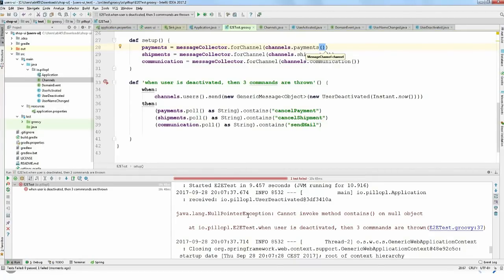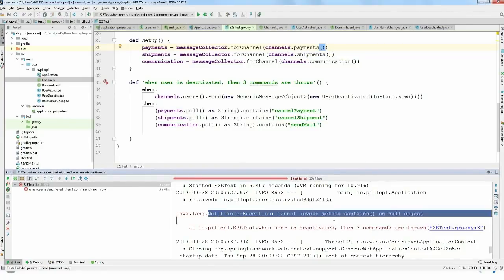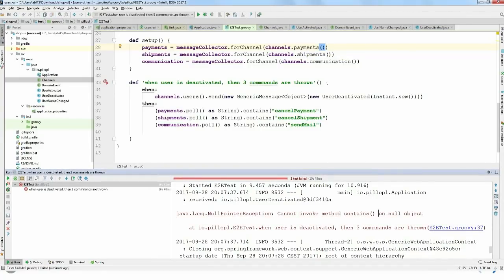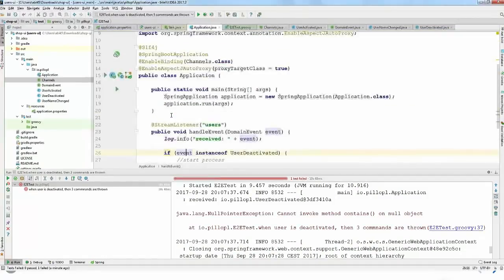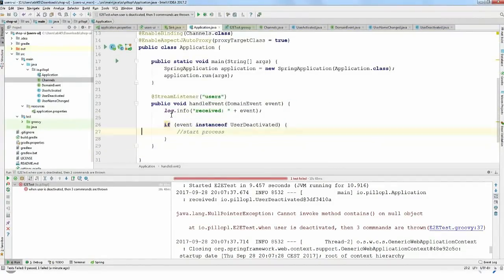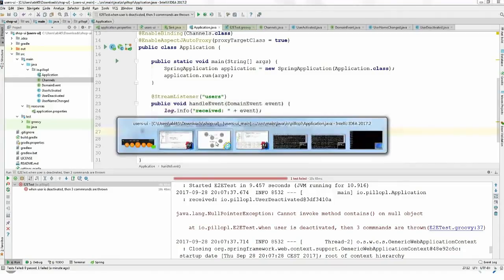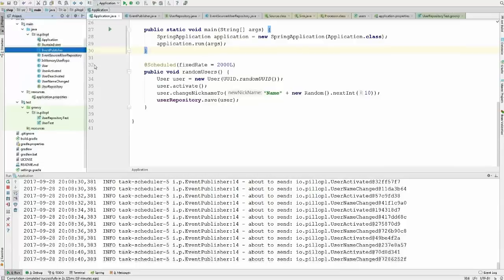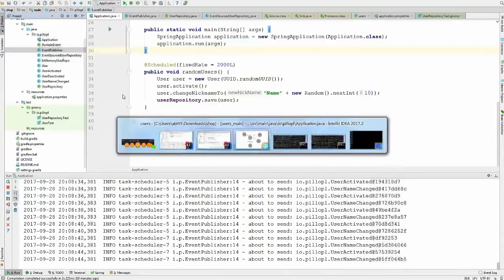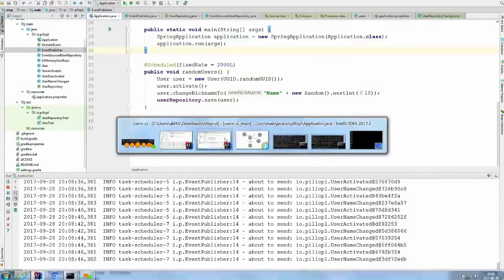So now we are having a null pointer exception, which is, I guess, expected because we are running contains on an empty thing, because there's nothing from the outgoing command in the payment channel. So if we finish this implementation here, I guess we will be needing a new class that will be able to publish to channels. We can copy paste from the previous examples from the users event publisher, and we can have it also here.